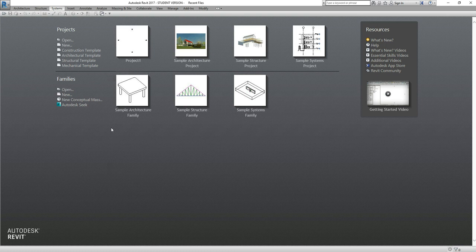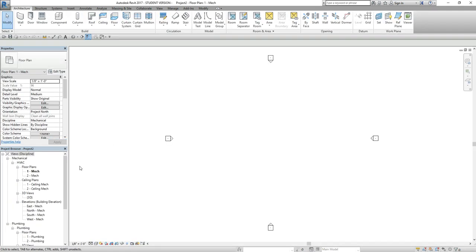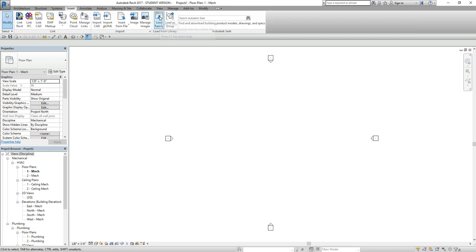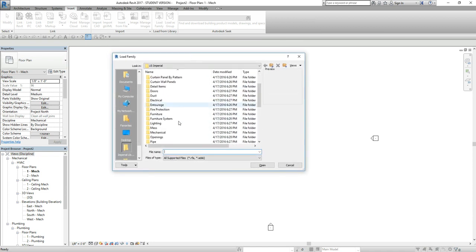This version is 2017. They have made many improvements on it. So we'll start with the basics. Start with a mechanical template, which has the basic stuff for what we will be doing. Before we start, like I said, it's specific to plumbing. We have to import the plumbing fittings that we will be using.